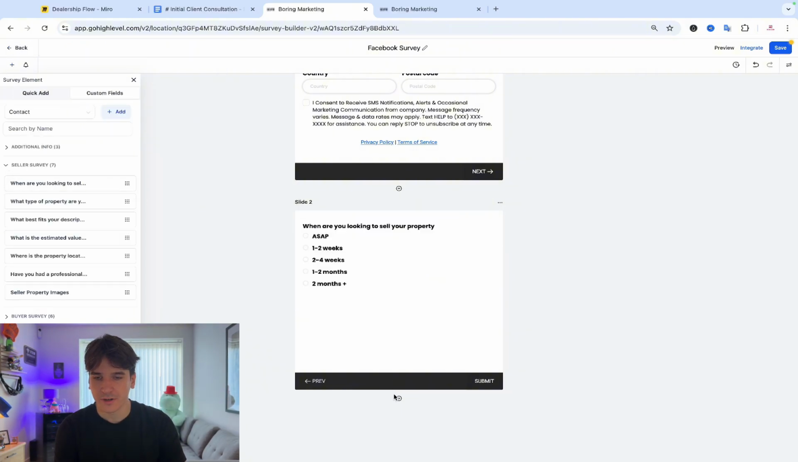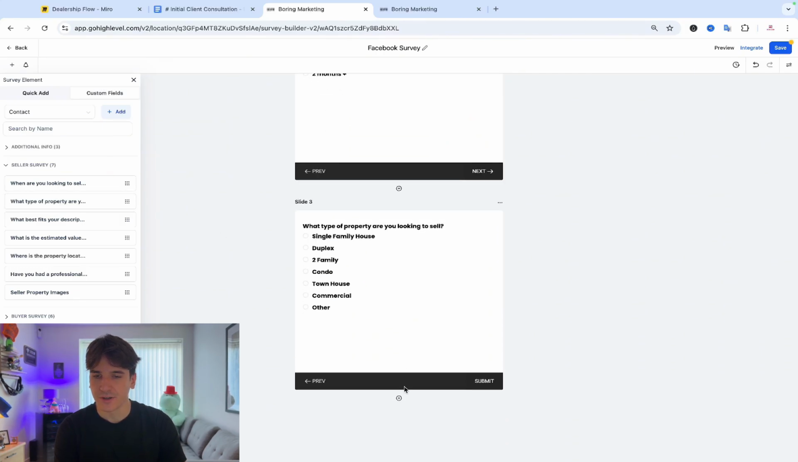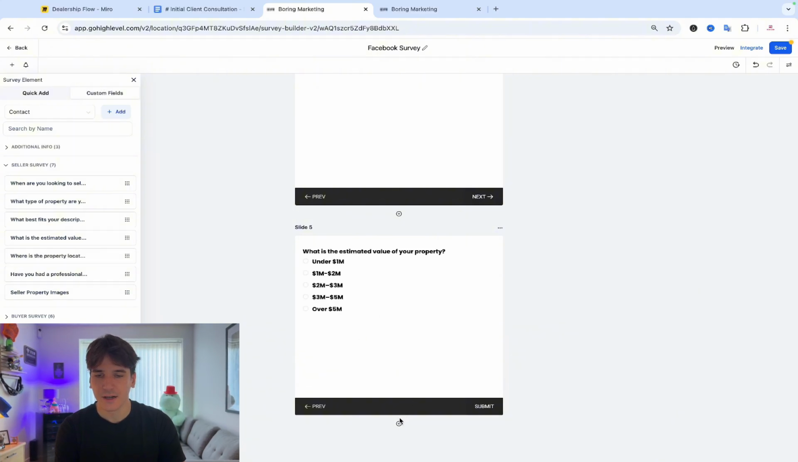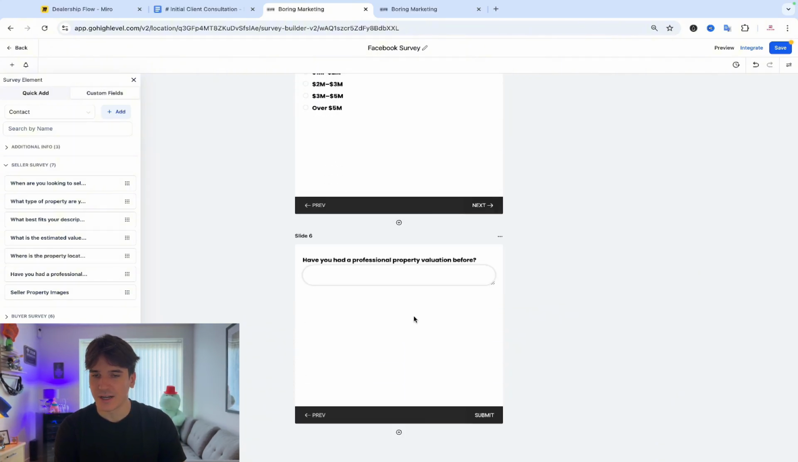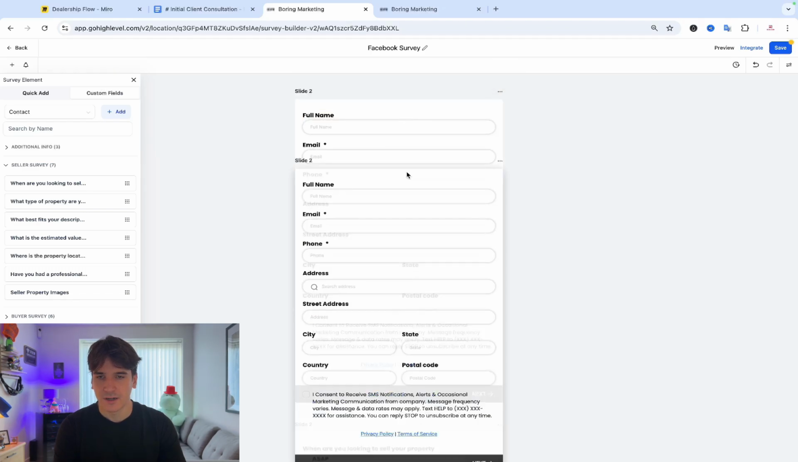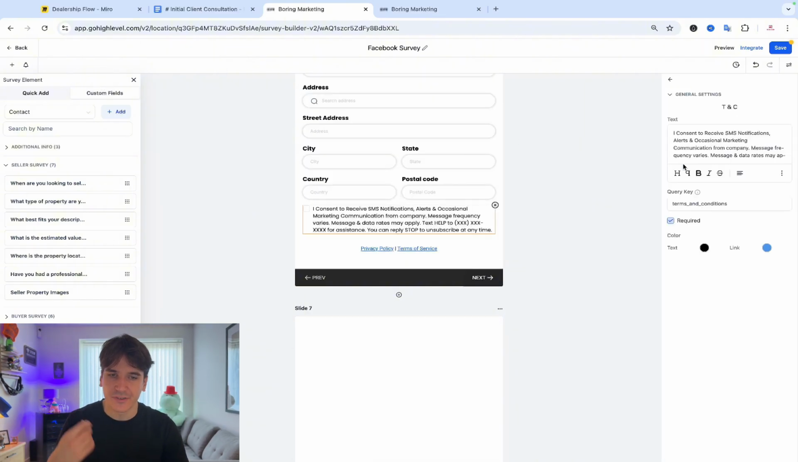So when are you looking to sell or buy your property? What type of property are you looking to sell? Which best fits your description? What is the estimated value of your property? Have you ever had a professional valuation? This slide right here, I would honestly move it all the way to the bottom. Alrighty, now it's all the way to the bottom.